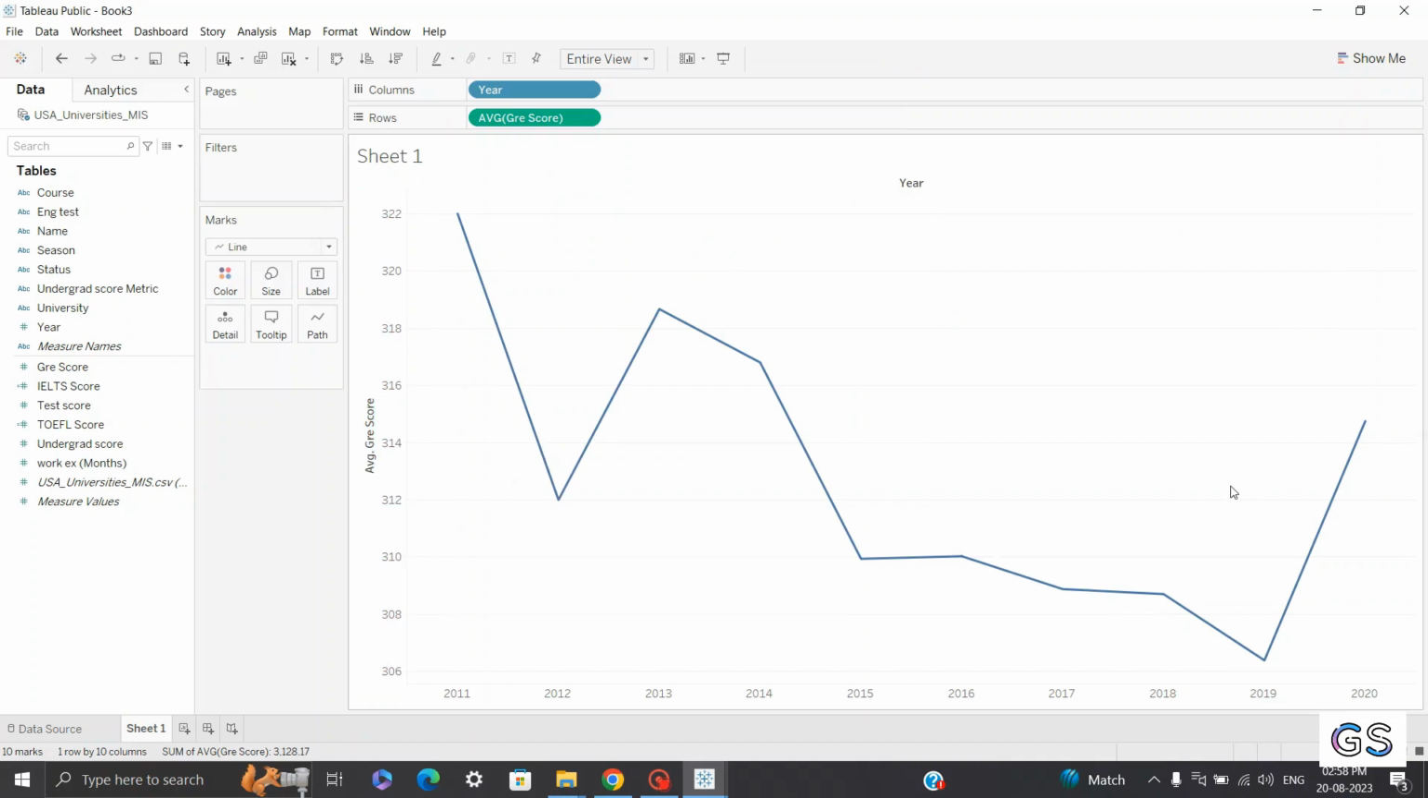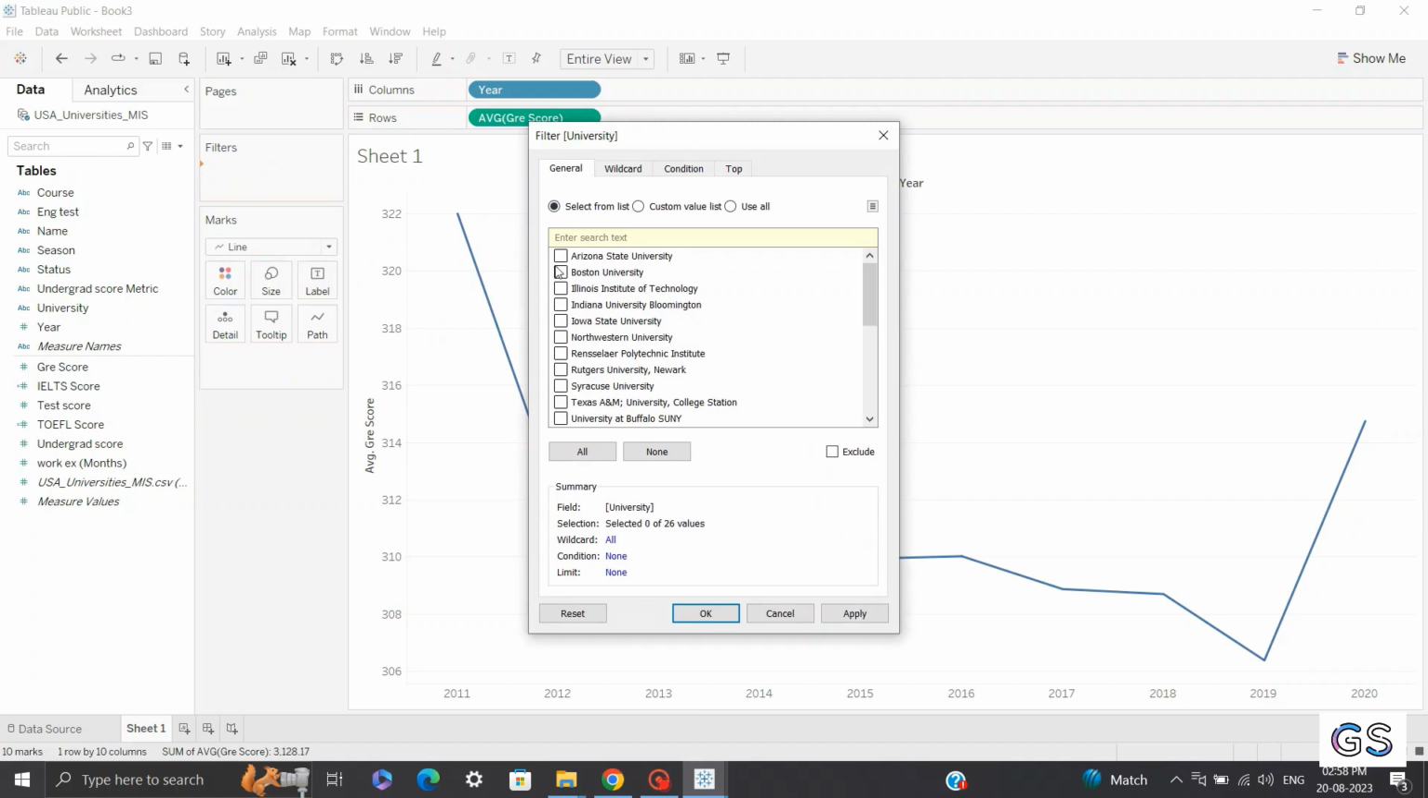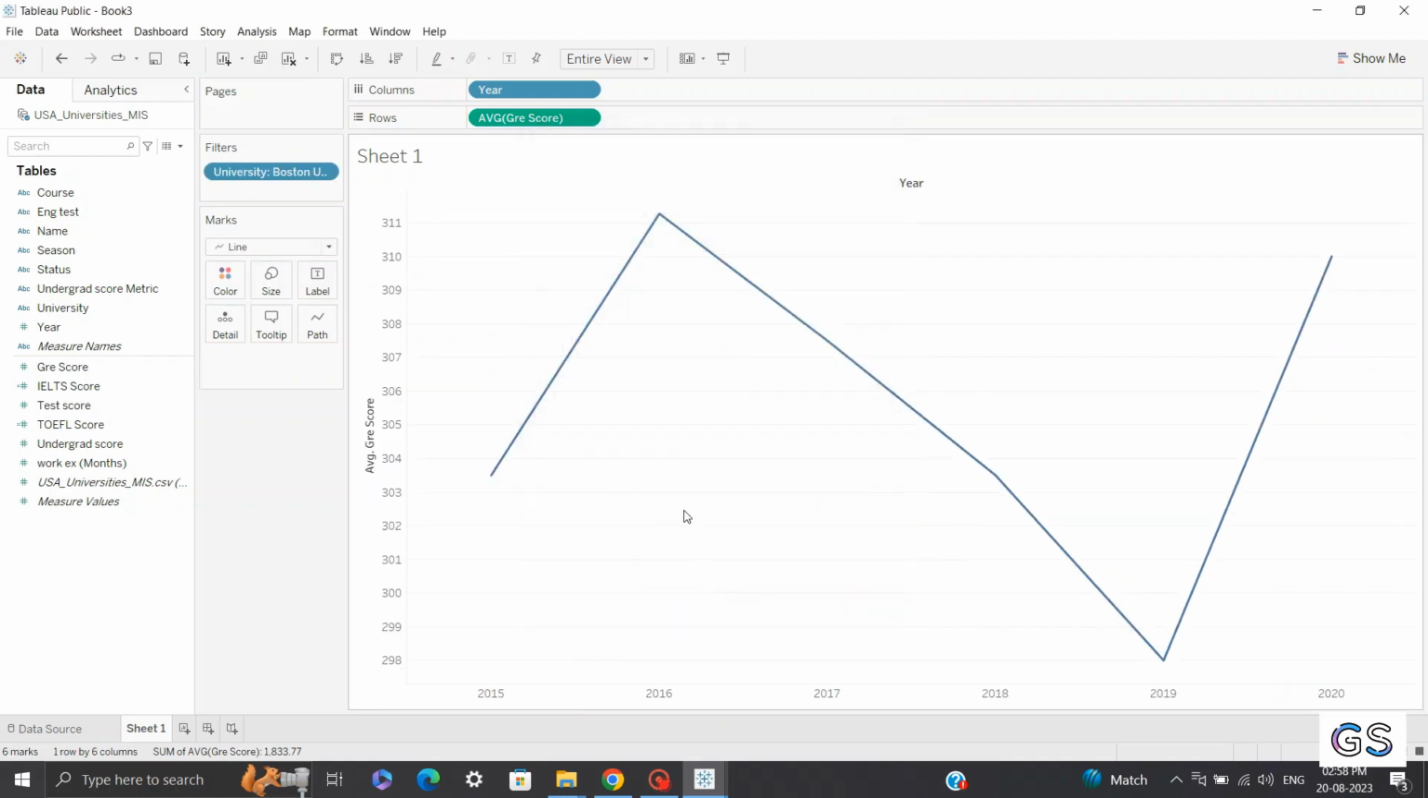Now this data is quite incomplete because it is giving me an average GRE score across all the universities. So let's filter down to a particular university. So I'll bring my university field in filters and select, let's say, Boston University. Click on apply. Now here I can see average GRE score throughout year for just Boston University.